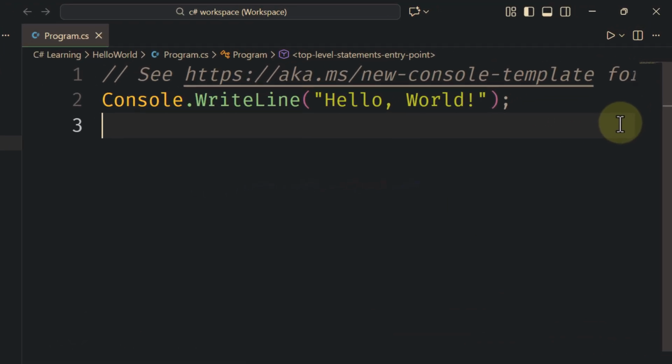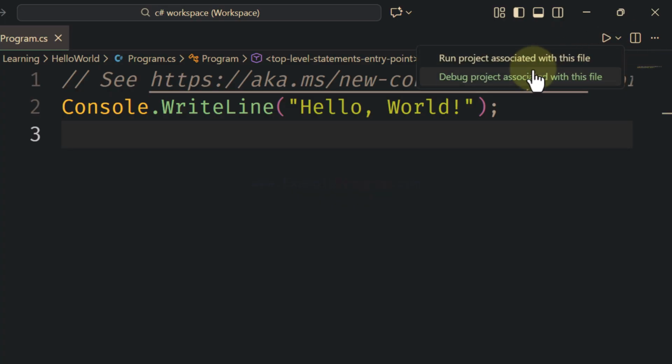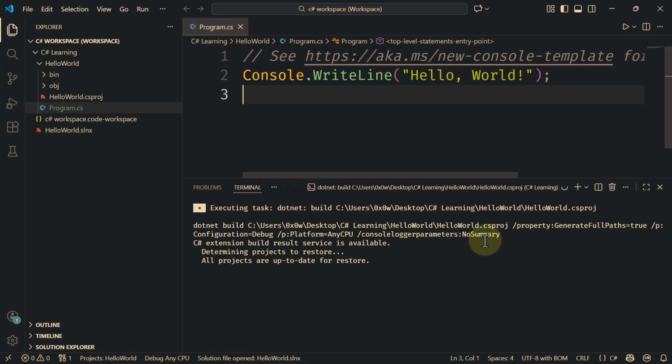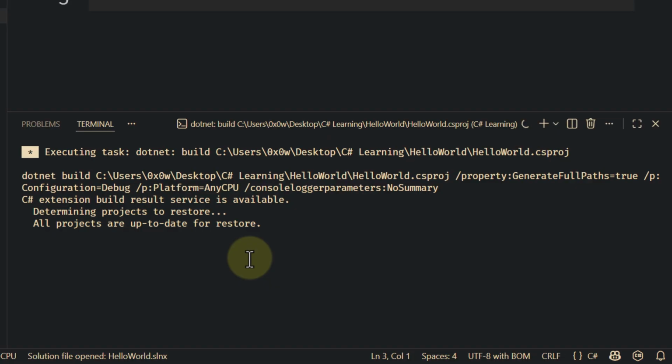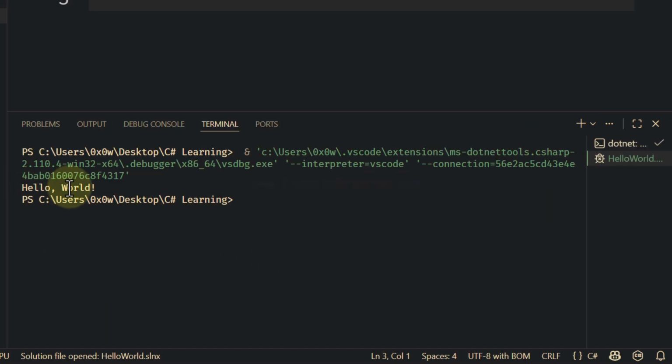If you go to the top right section, then you can find this play like icon. If you click on this down arrow, then you can see the option run project associated with this file. If you click on that, the terminal window will open, your project will be built and it will run, and we will be able to see the output. So here we can see we have 0 errors and 0 warnings, and we can see the output of this program, which is hello world.